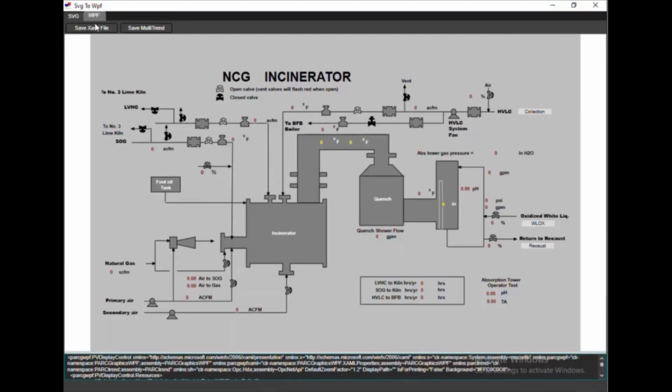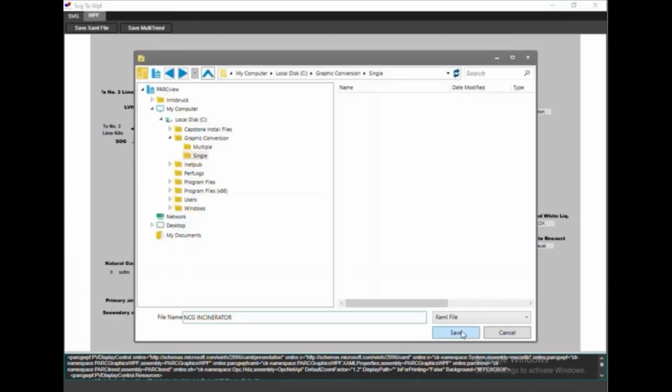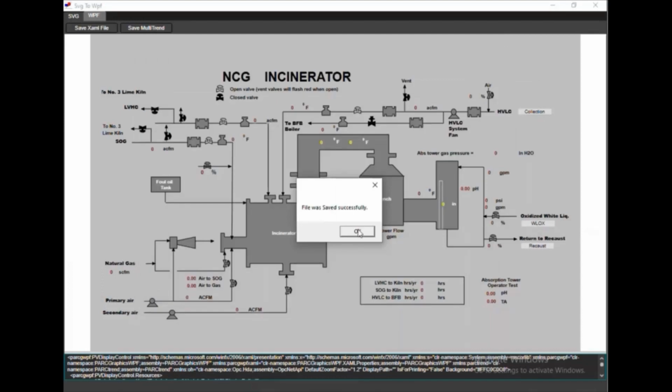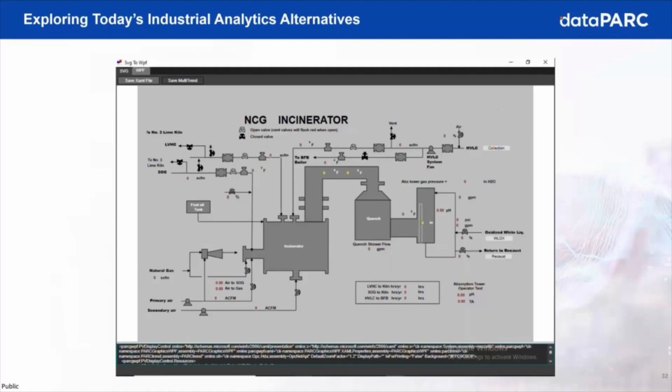So we can see that that process is pretty quick. We're able to then save that as a ParkView display file, and then that's available in ParkView for you to be able to use going forward. So it's a pretty quick process to convert a single graphic.